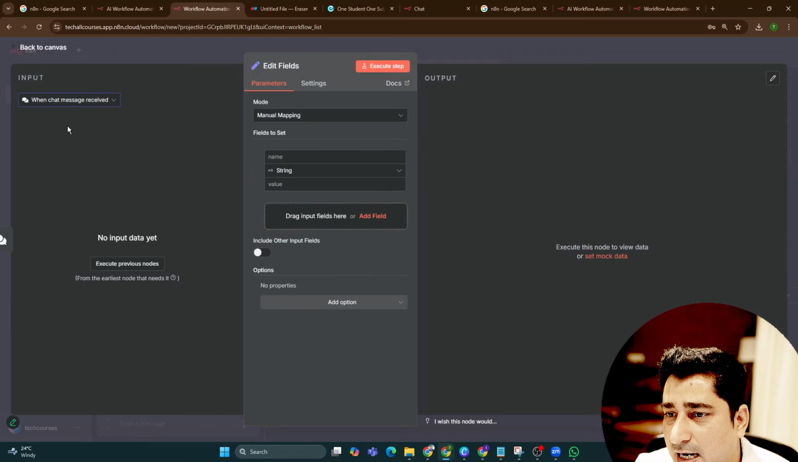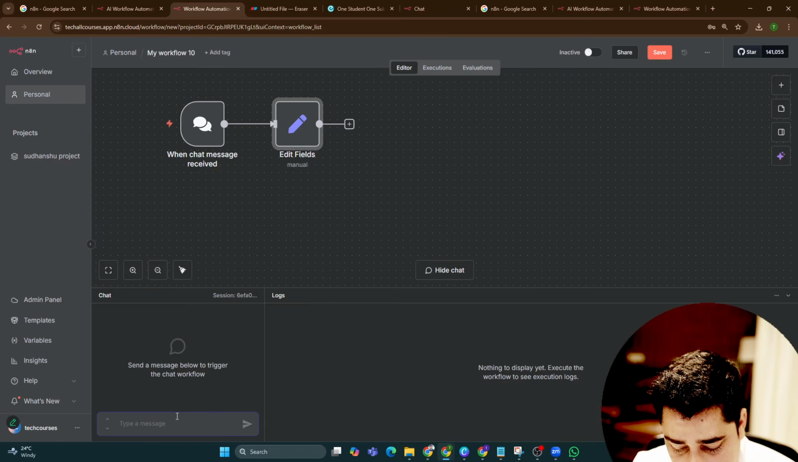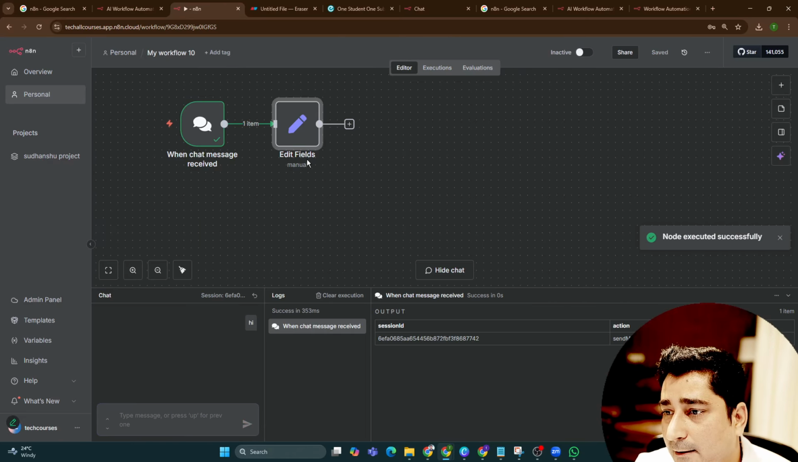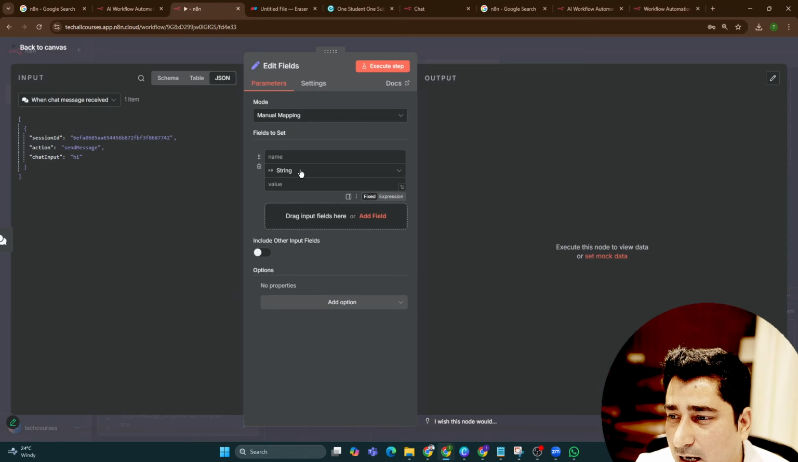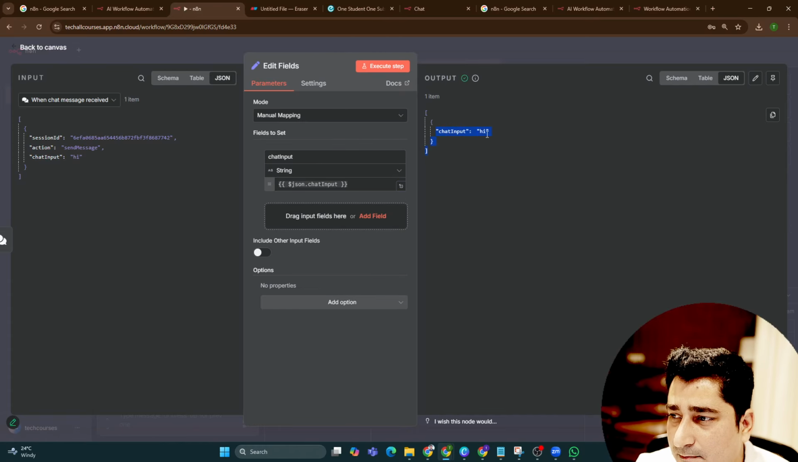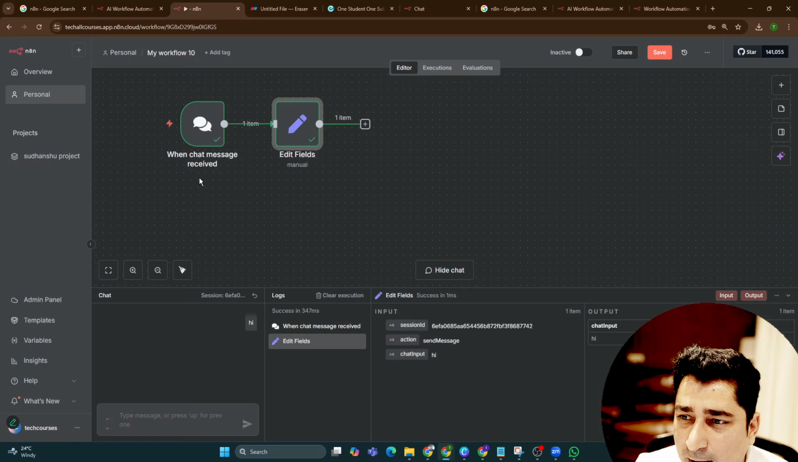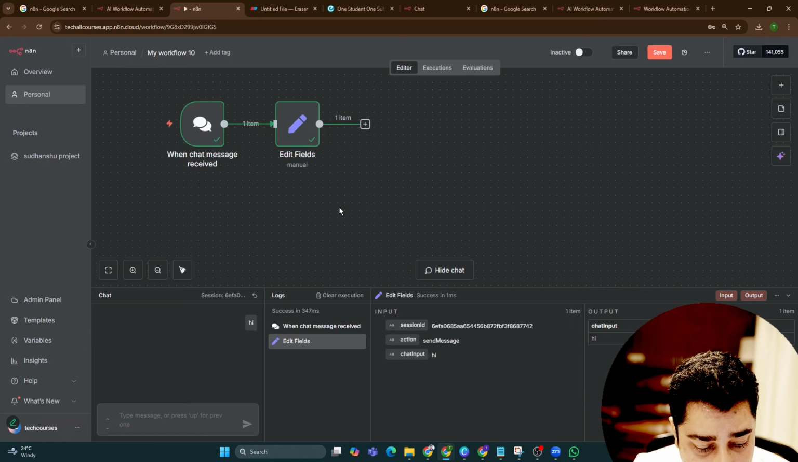So whatever chat, let me send hi so that I can populate some data. For this one, it's giving me chat input hi. Now I would like to map it, chat input hi. So now data will be there and this output will be this one. Now I would like to send this hi into a mail.